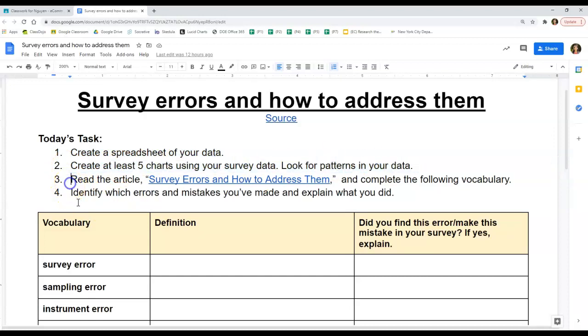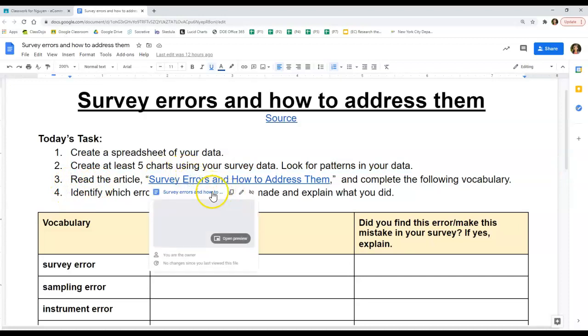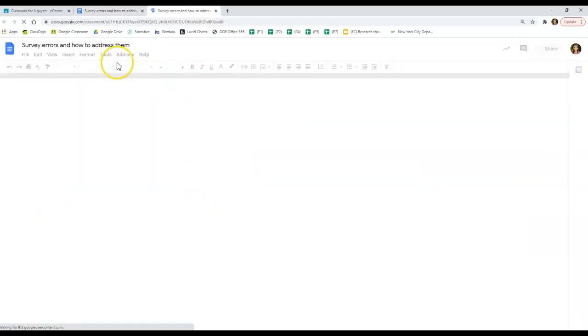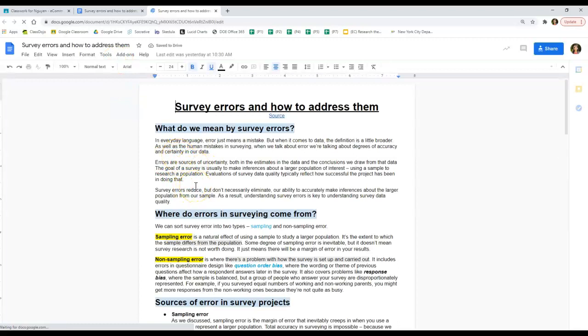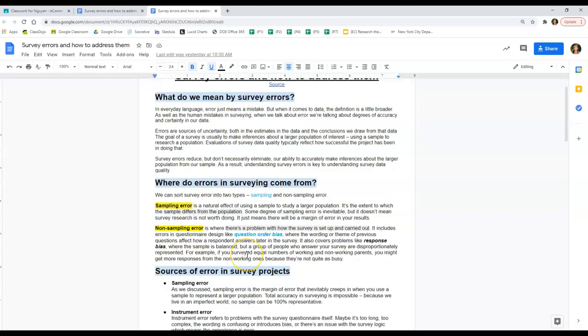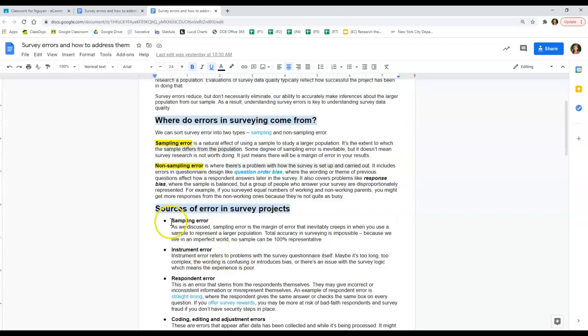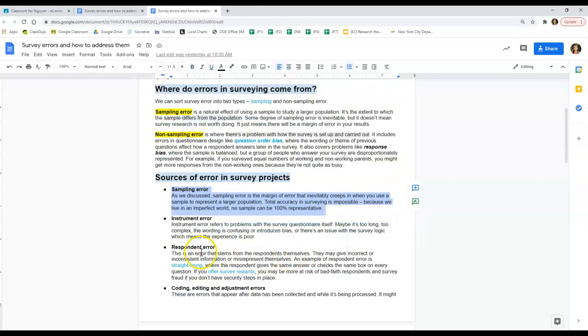And then for number 3 and 4, you're supposed to read this article. So I could click open this article. You're learning about survey error and how oftentimes surveys have a lot of errors in them. The data can be misrepresented. There could be bias in the responses. There could be issues with the sampling. There could be instrument errors. Many of you are going to encounter these different types of errors. So I want you to get familiar with the different vocabulary words.